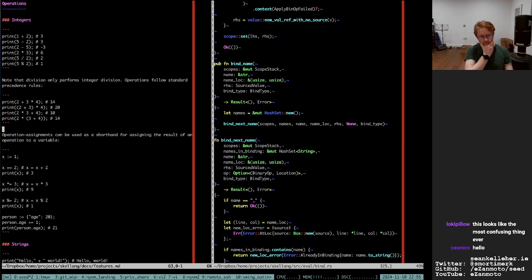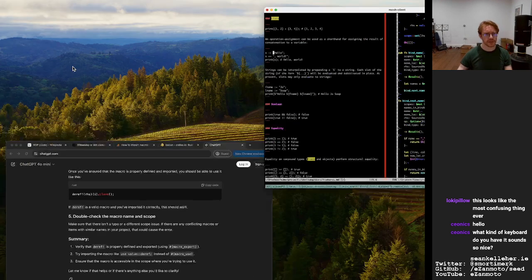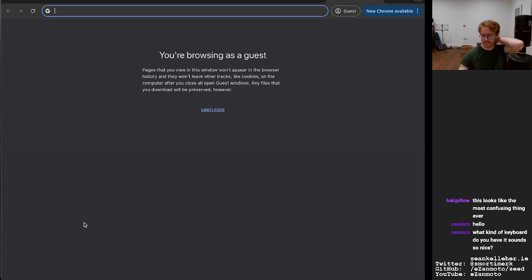So yeah, I guess I'll copy this section, strings, and implement lists. So we'll have 1, 2 plus 3, 4, and that will result in 1, 2, 3, 4. Can be used as shorthand for assigning the result of a concatenation to a variable. In this context, is it concatenation or just catenation?